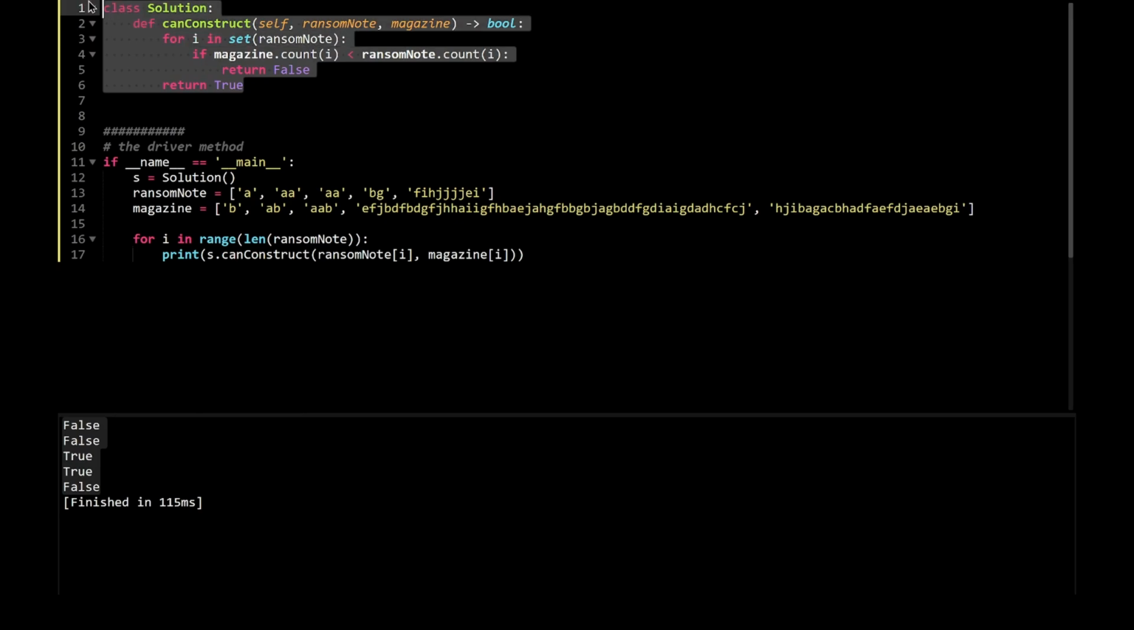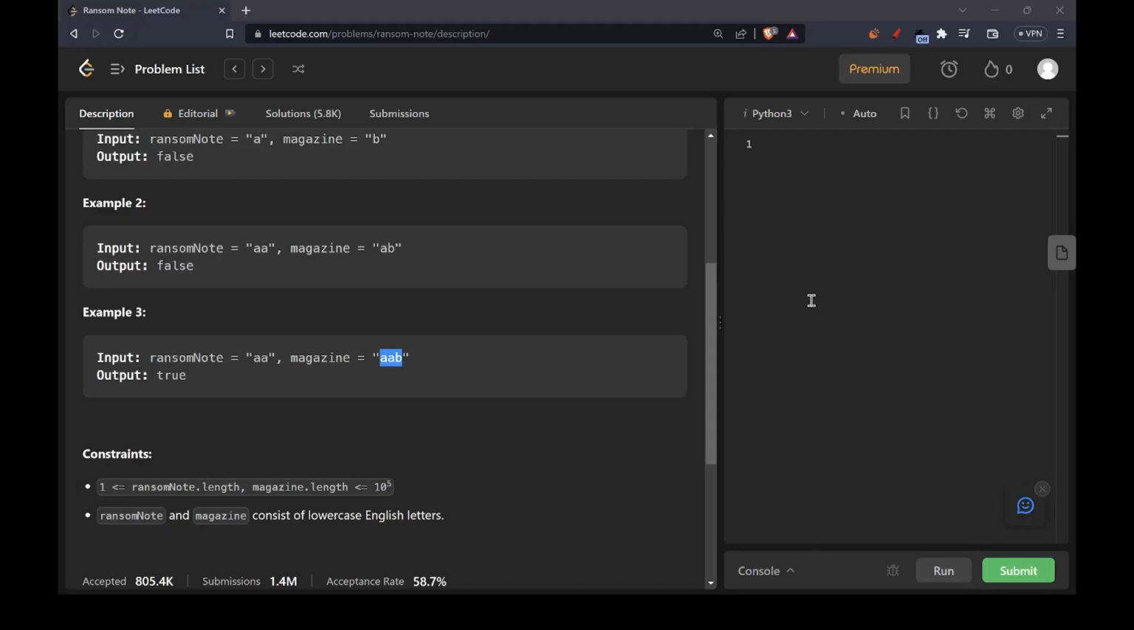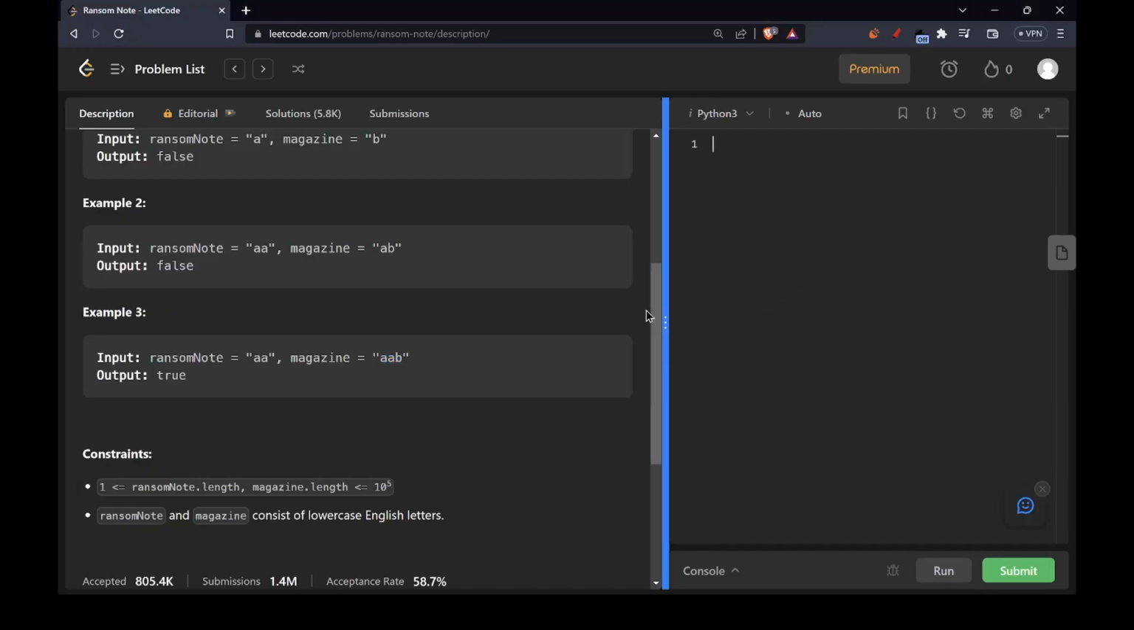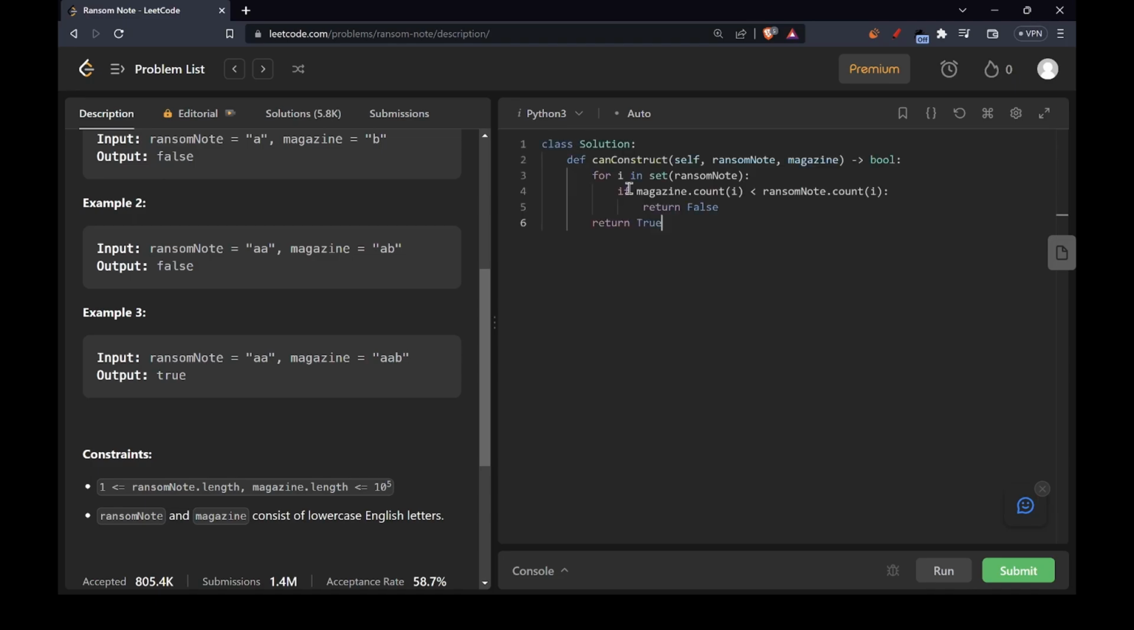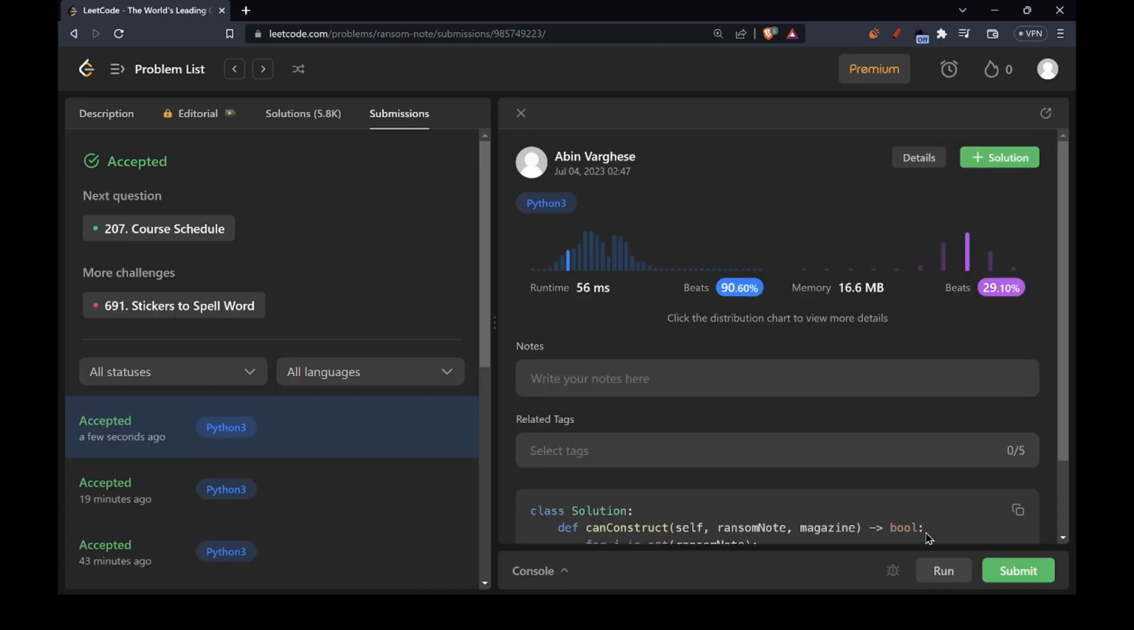So let's try to run this on Leetcode. Let's go to Leetcode over here, paste it, and submit it. Give it some time. Perfect. So it is working absolutely fine.